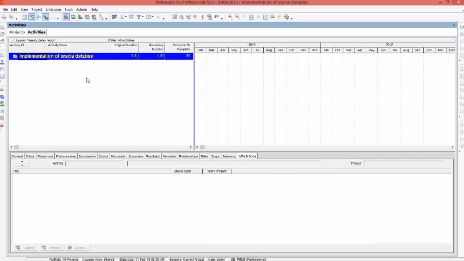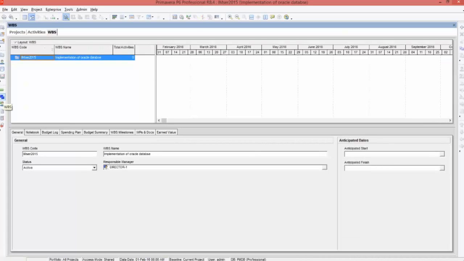Very simple. Open the project. When you open a project, it automatically opens the activities. So to open the WBS, you need to click on this icon. This is the work breakdown structure icon. So I think you must know what is WBS. Actually, according to PMBOK, the definition I forget, it is something like splitting the project into small and simpler deliverables, right?